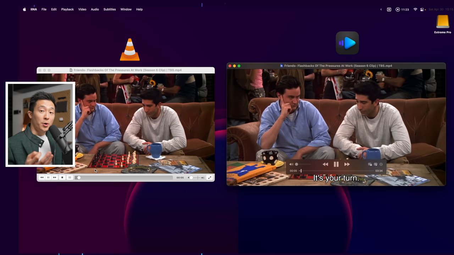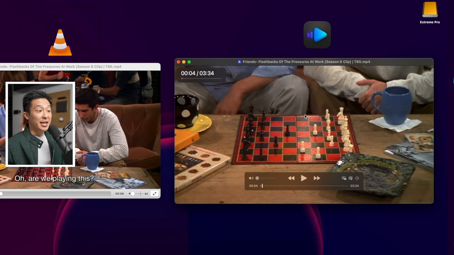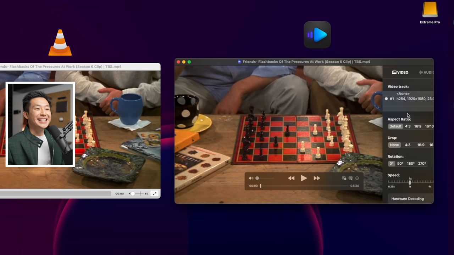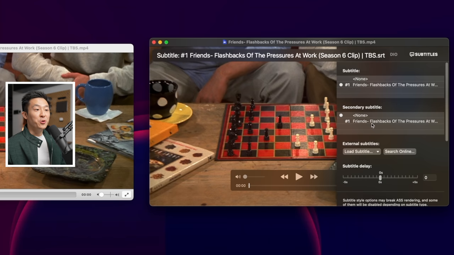Diving right into app number 2, IINA Video Player. IINA, like VLC Media Player, is free and open source, but unlike VLC, it actually looks like an app developed for the 21st century. For example, fast forwarding with a trackpad is buttery smooth, whereas VLC is a little bit laggy. You have picture-in-picture mode for multitasking. You can access the playlist panel in one click, and the settings here are super intuitive for the everyday user. You can change the aspect ratios, the speed of the video, turn on and off subtitles in one click, and you can even change the color of the subtitles to your liking.